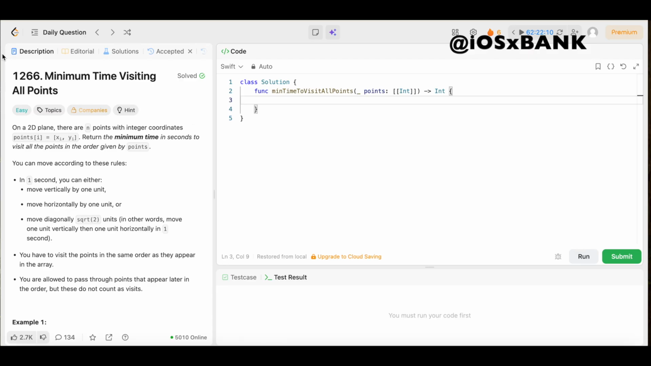And today we have question number 1266, minimum time visiting all points. The difficulty level is easy, but don't worry because you already know we're going to keep the solution as simple and easy to understand as well.